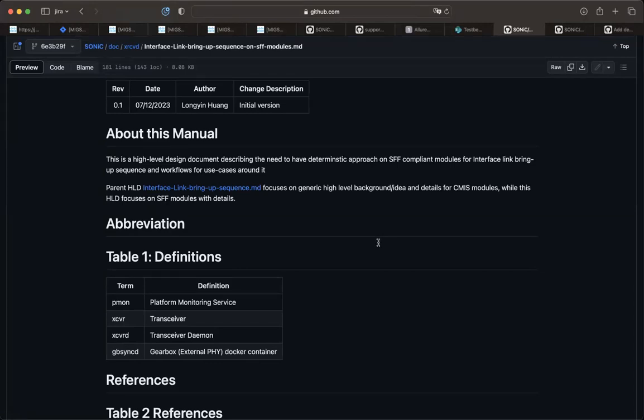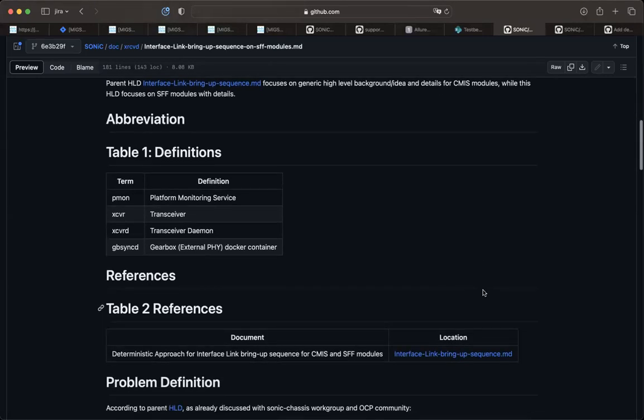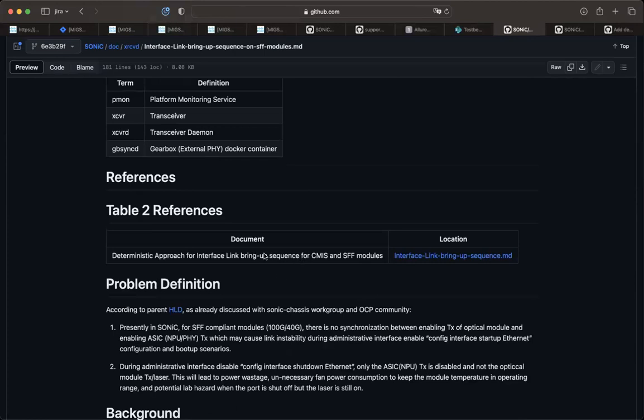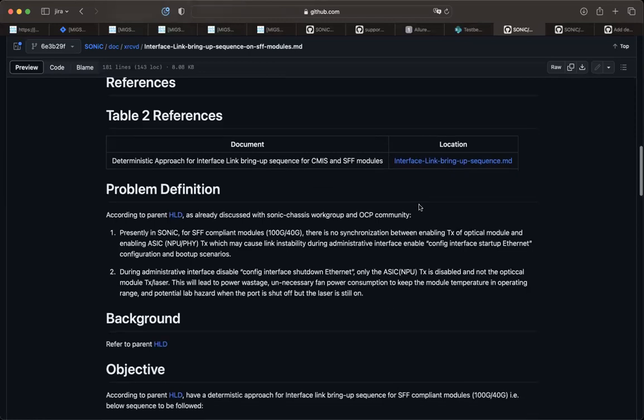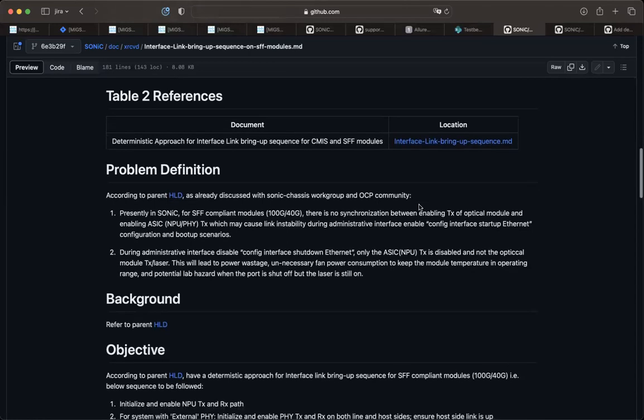There is already a parent HLD that is focused on the high level background and some generic ideas, but it's only for SONiC module. It provides some common ideas, but most focus on the SONiC module. So this HLD will focus on the SFF module. This is the reference for the parent HLD. Let's go to the problem definition.